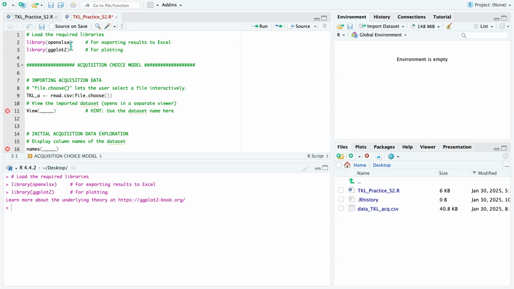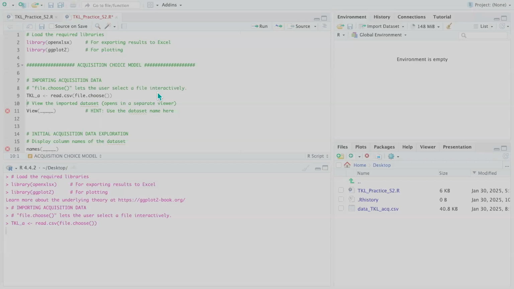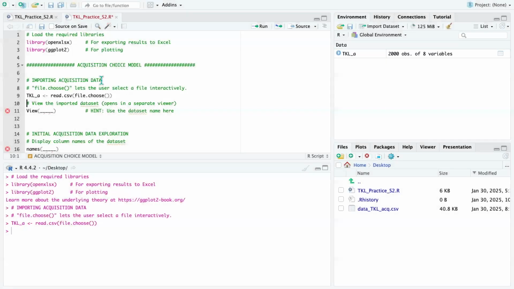Cool. Next, on this slide, could you please run this one? When we run this one, we will have a new window, basically the program asking us which dataset we want to use for this type of analysis. So we need to choose the relevant dataset. In particular, in this case, that is the acquisition dataset, because our goal is to run the acquisition choice model.